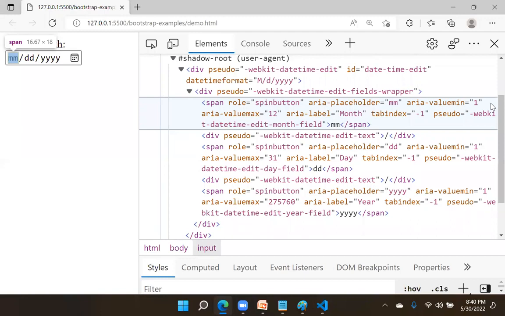Input type file will give a file browser. Input type color will give a color picker. All these are components. You have used textarea. If I use textarea, a scroll bar will come and you can type multi-line text. That is a component.